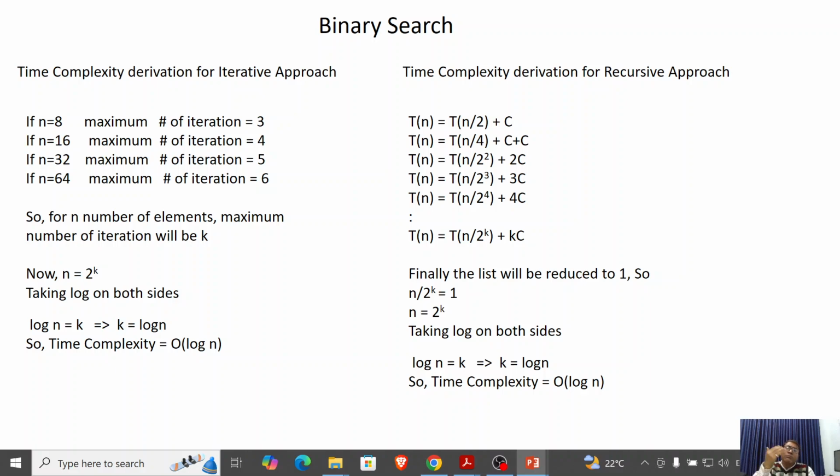Similarly, in the next recursive call, it will be T of n by 2 to the power 3 plus 3c. After that, it will be T of n by 2 to the power 4 plus 4c. That means if the size of the initial list is 64, in each recursive call the size will be halved. That means 64, then in the next recursive call it will be 32, next 16, then 8, then 4, then 2. That means once upon a time, it will be 1. And after that, you cannot divide the list further.